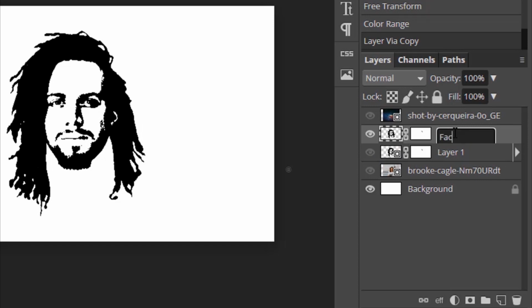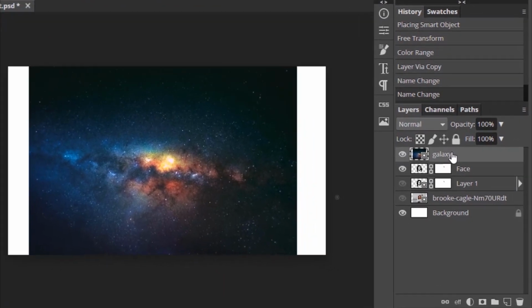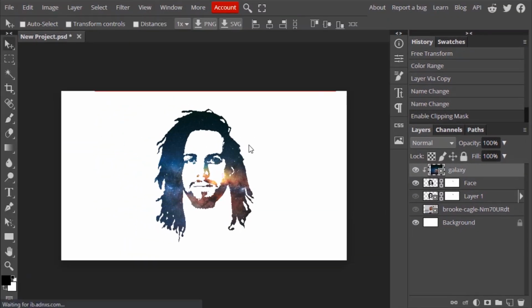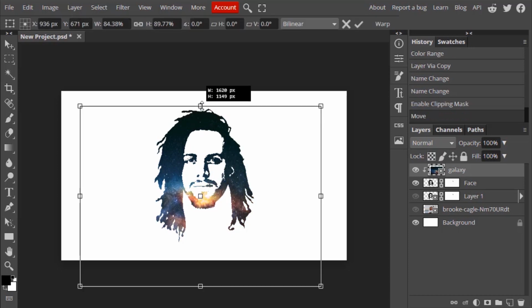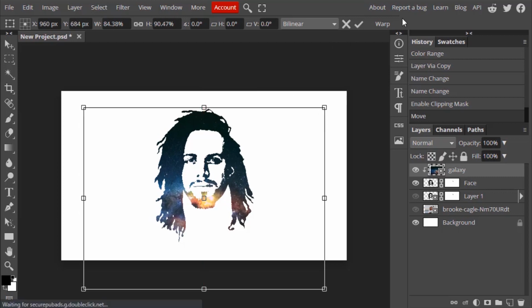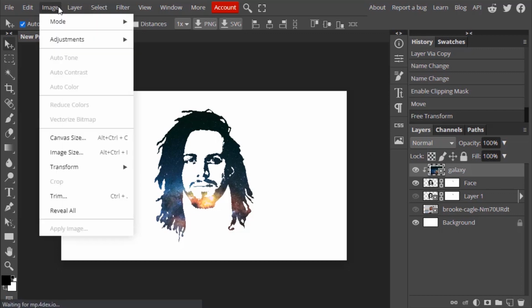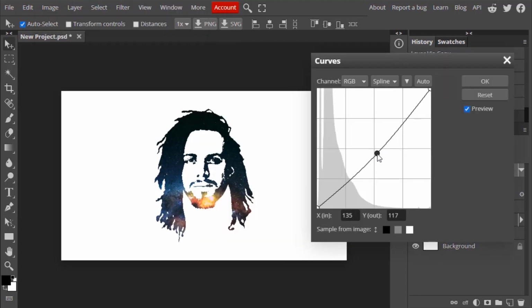Now I'm going to change this layer to face and this layer to Galaxy. Unhide this Galaxy layer and right click clipping mask. You can see our image is clip mask to the face. You can also adjust the Galaxy image and you can also color correct this Galaxy image. I'm going to use the curves adjustment to this image. So go to image adjustment and curves and adjust the curves like this and click on OK.